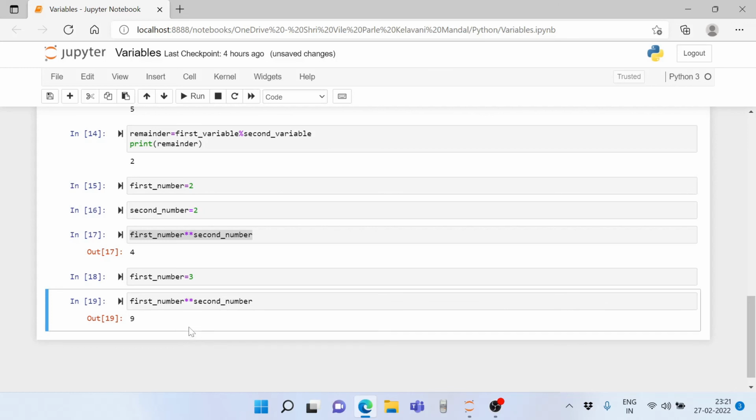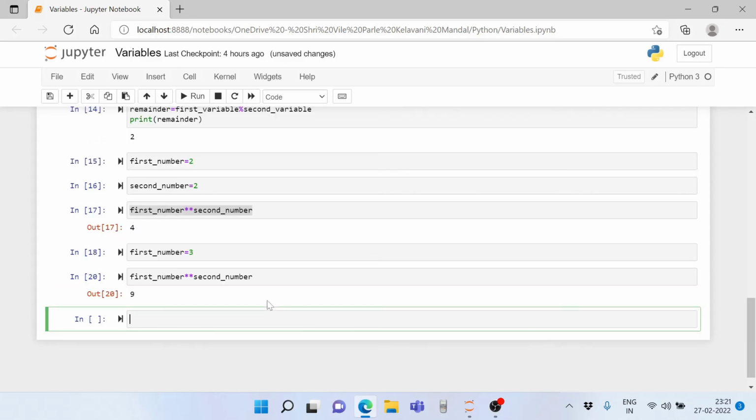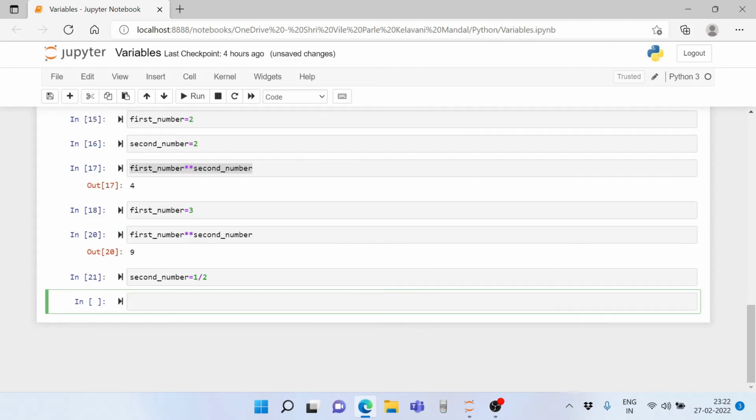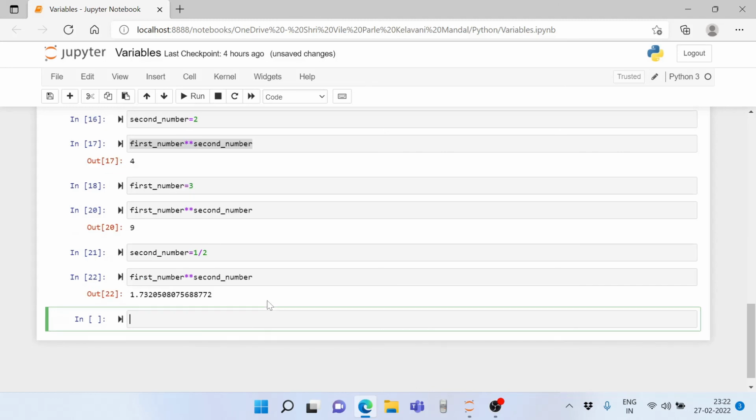Now, if you want to take the square root of a number, what you can do is, it can be done this way. You should write the second number, that is the power, as equal to 1 over 2. Now, first number star star second number. Now, as you see, we have got the square root of 3.